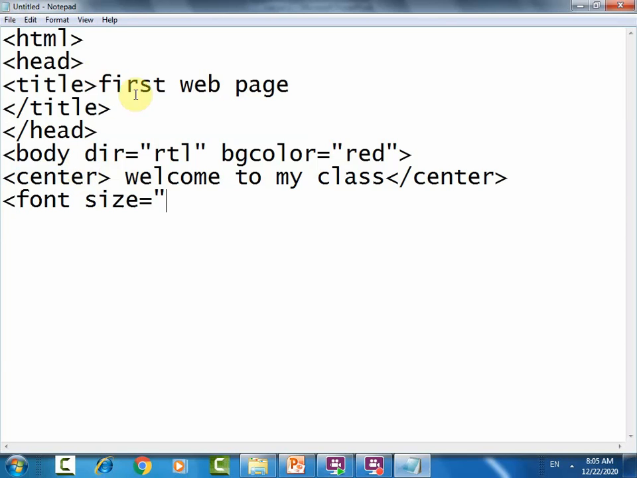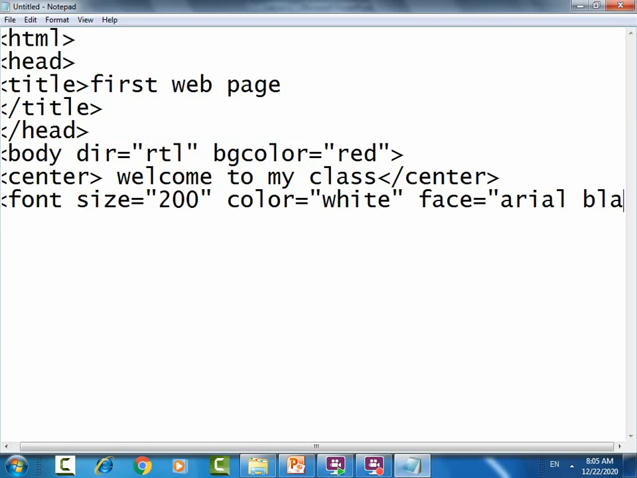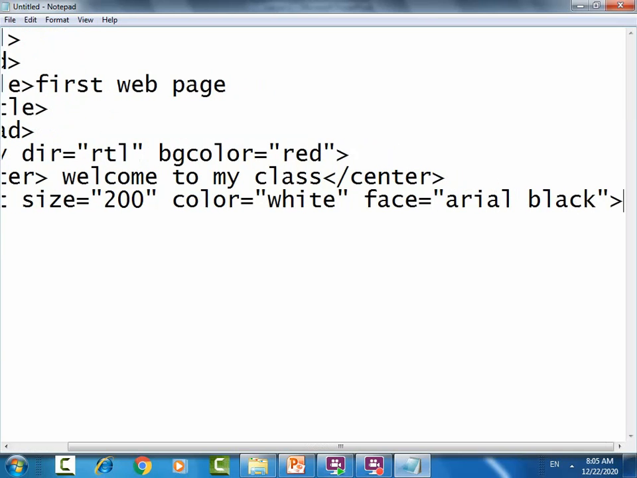I have to write it by the equal and double quotation. For the size, like this, color, give a space and then color and double quotation, white, then face, this is an attribute for fonts.